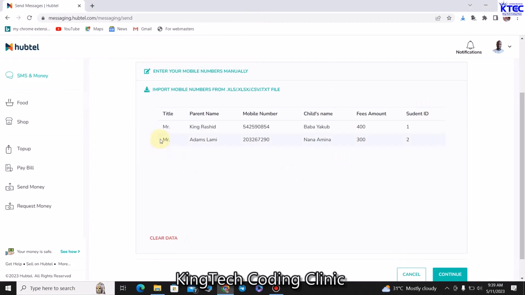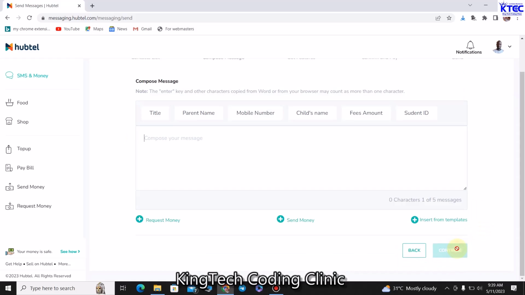So you can see it's uploaded with just 2 rows, as you saw when I opened the workbook. You can see the first one and then the second one. So once I'm done, I just click on continue.